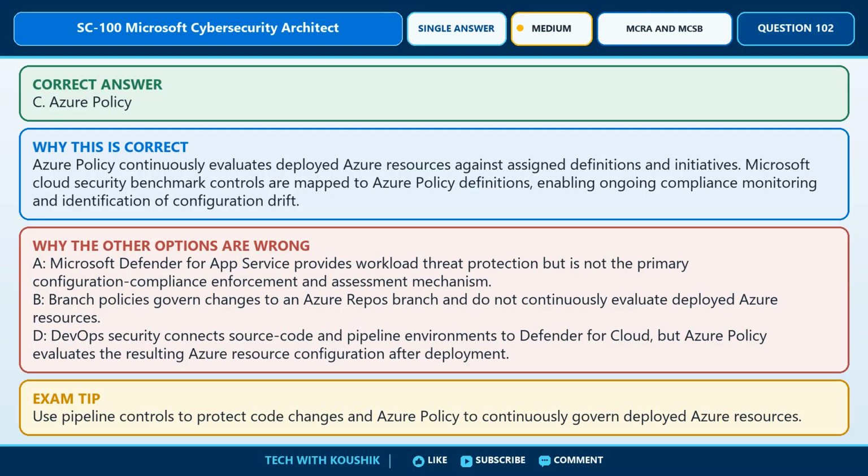The correct answer is option C, Azure Policy. Here's why. Azure Policy continuously evaluates deployed Azure resources against assigned definitions and initiatives. Microsoft Cloud Security Benchmark controls are mapped to Azure Policy definitions, enabling ongoing compliance monitoring and identification of configuration drift.